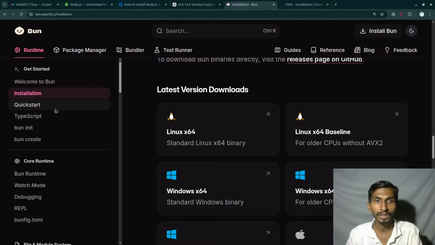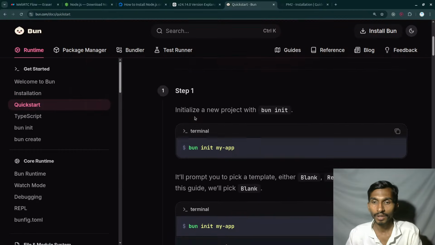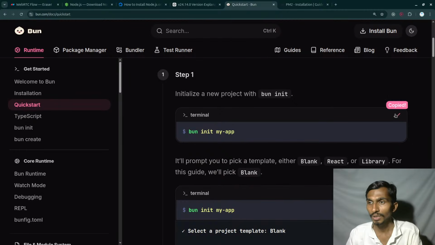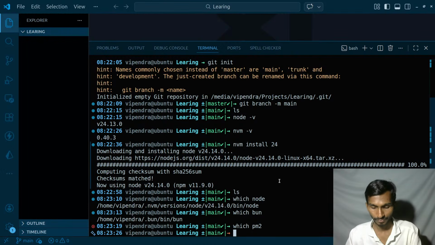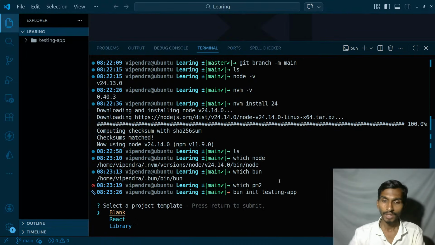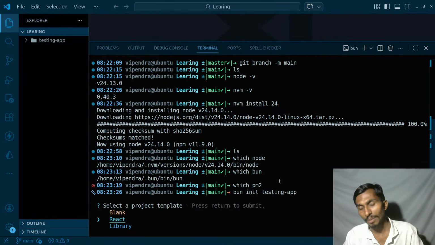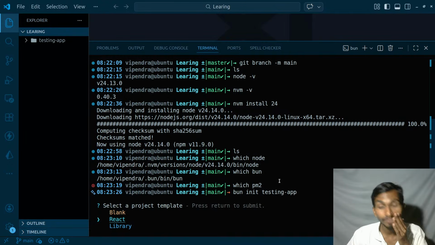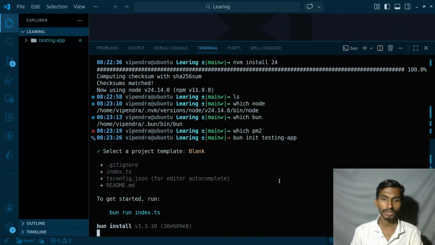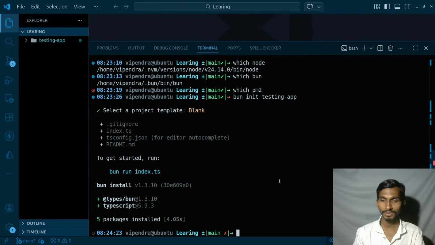Let's simply click on quick start, and I'm going to initialize the project. So let's do it like this, and by the way, this name is going to be testing app. Let's do it. Now I want React, I mean the basic React code library, it will just do extra things, but I just need blank here right now. So let's simply go with this, and now bun is going to be initialized. Great.